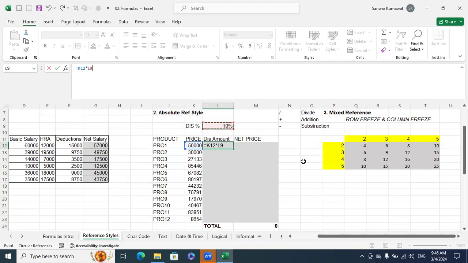In a few of the laptops, the F4 key alone will not work. In that case, what you can do is press F1 plus F4. Okay. In my laptop, F4 works directly, so I'll use the F4 key. The moment I hit the F4 key, can you see any dollar symbol?